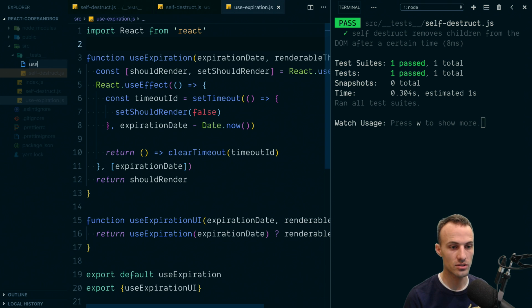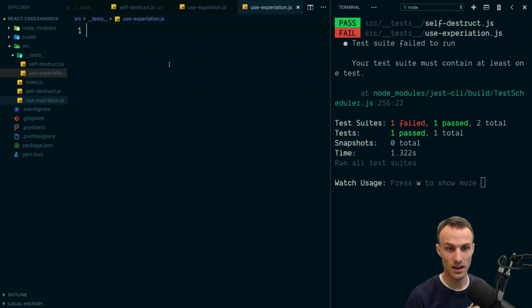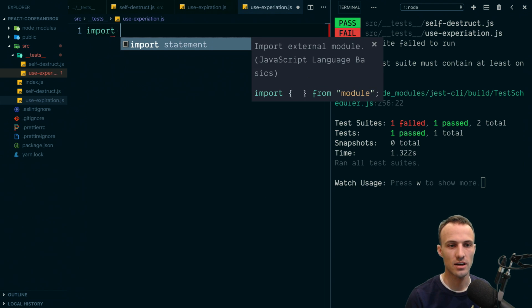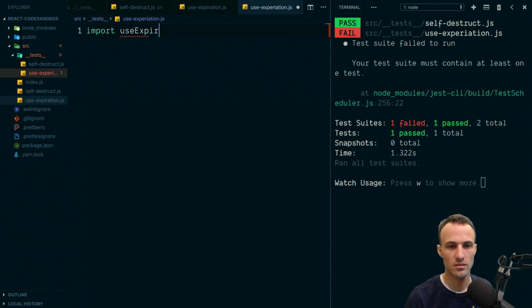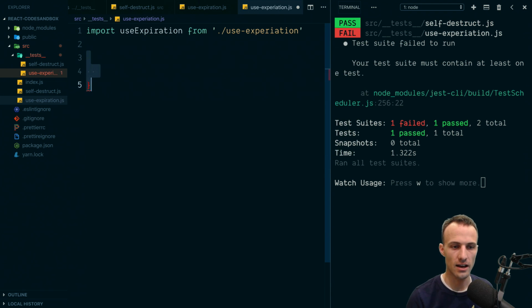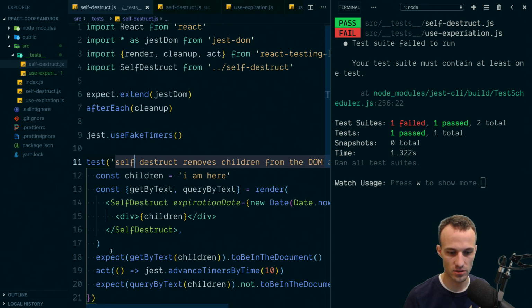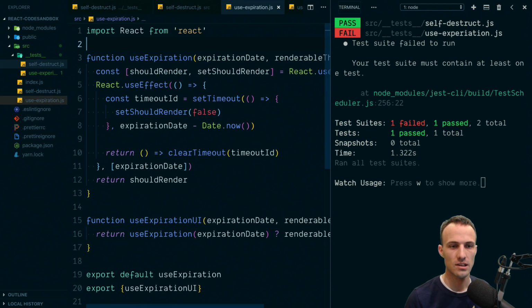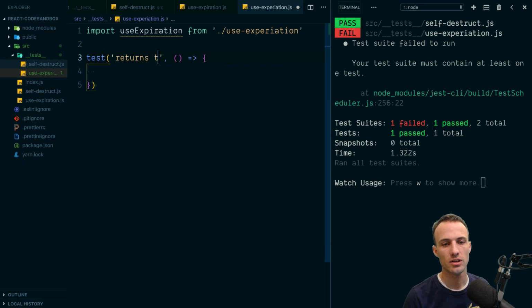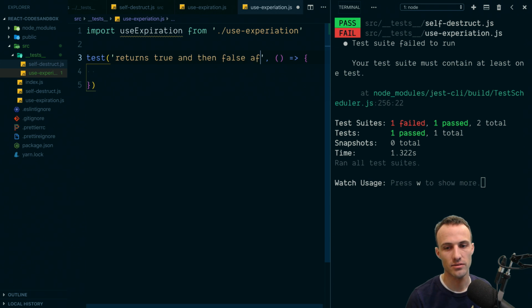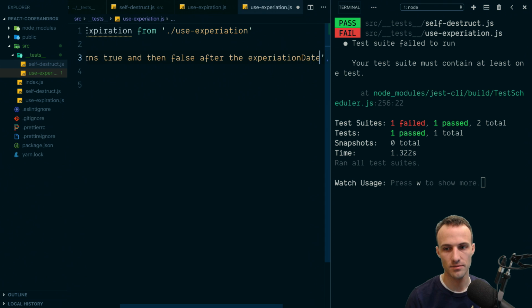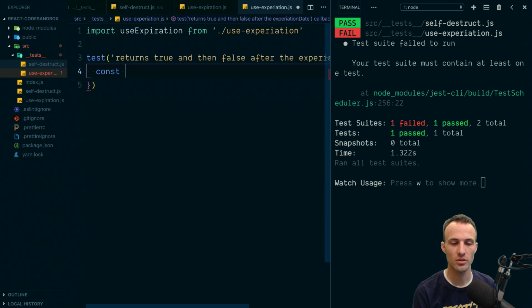So I'm going to add useExpiration.js. And let's go ahead and import useExpiration from useExpiration. And we'll make a test, useExpiration. Actually, lots of this is going to be pretty similar to, well, okay. Returns true, and then false after the expiration date. Okay, there we go.